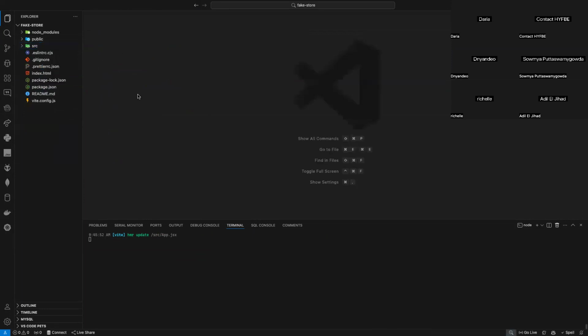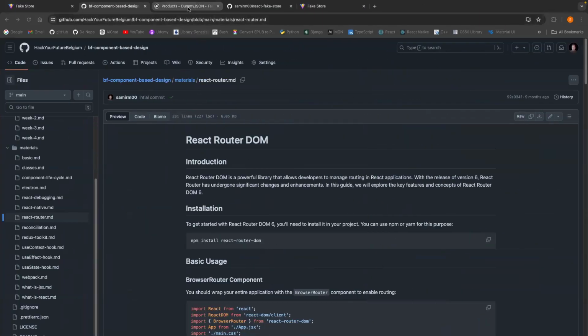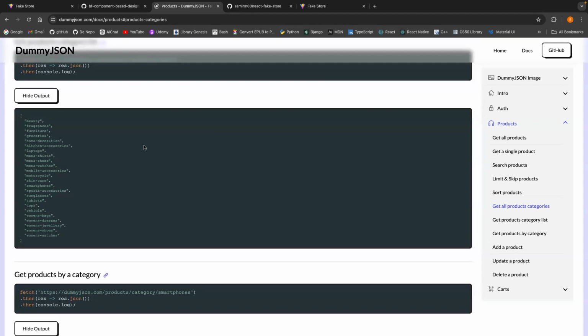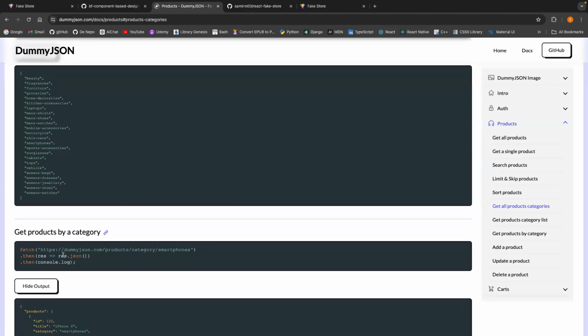So now I want to build a product website, like a fake store. So how can I build a fake store? To build a fake store, of course, I need an API. If I don't have the API, how can I get data? Well, lucky for us, we have this API here. As you can see, if I send a request to dummyjson.com/products/category and I put here smartphones, it will give me a list of smartphones.